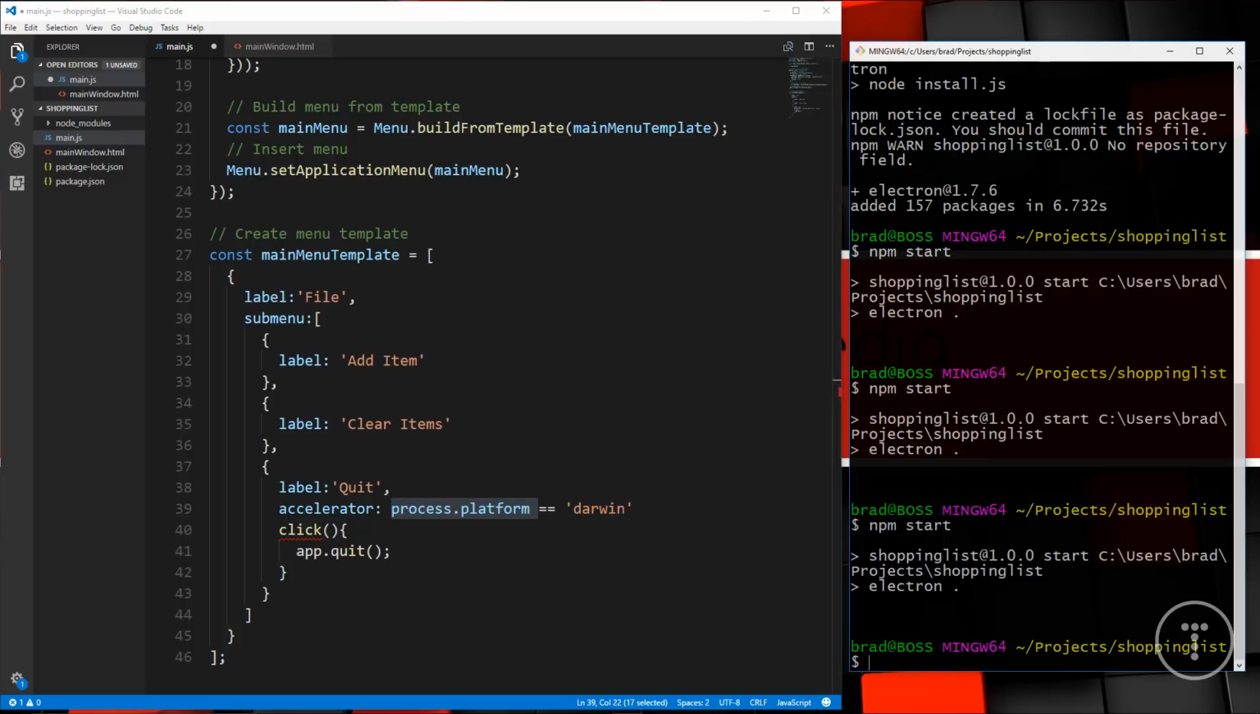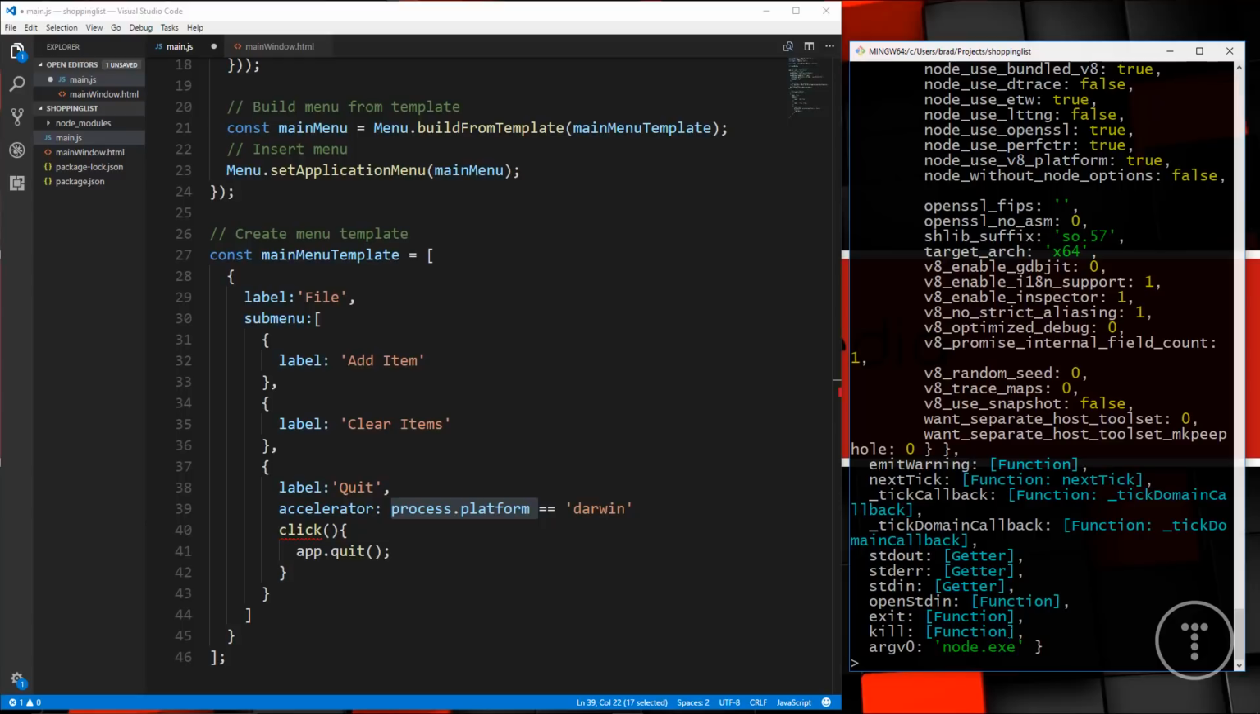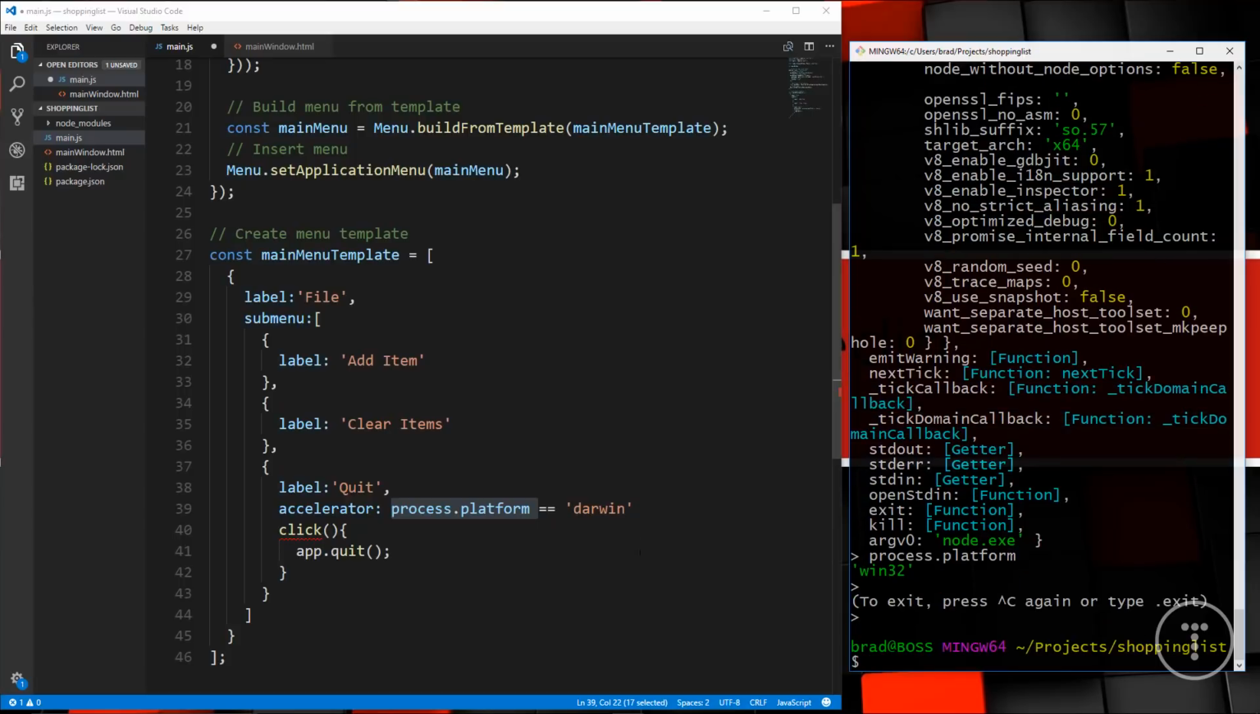And let me just show you real quick. If I go ahead and clear this out and I just say node, that brings us into the JavaScript V8 engine, and we can look at things like process, which just has a bunch of stuff, and platform is one of them. So if we say process.platform, you'll see that I'm on Win32. If you're on a Mac, you're going to see Darwin. So this is what we're testing right here, and you have access to all of this stuff from within your application.